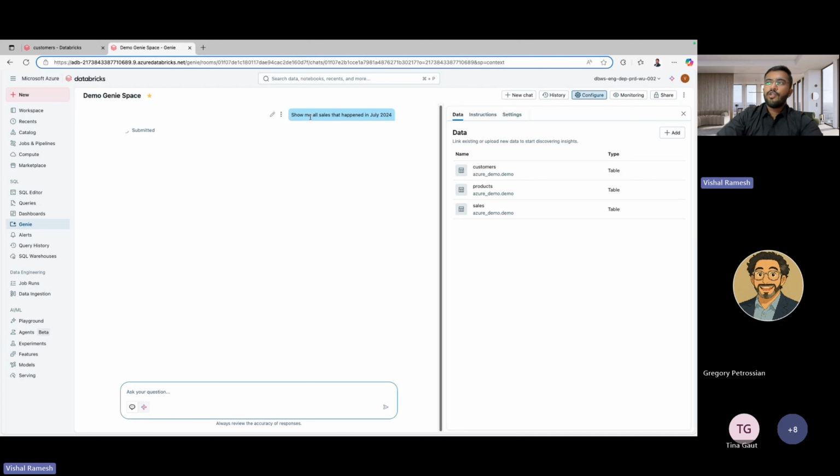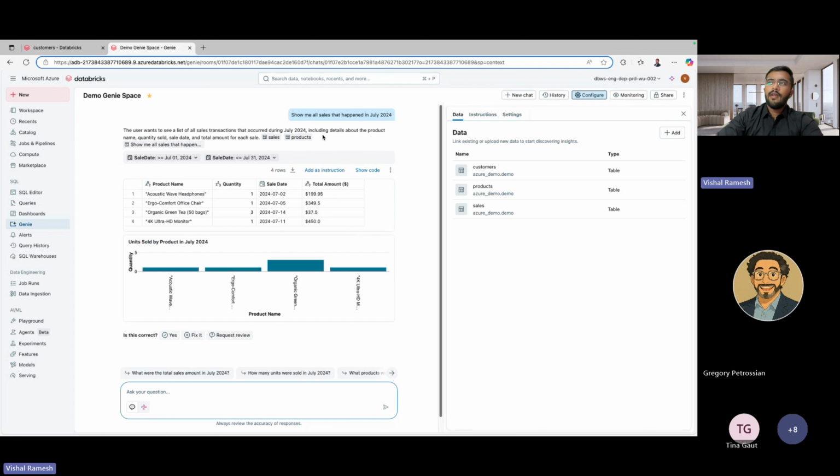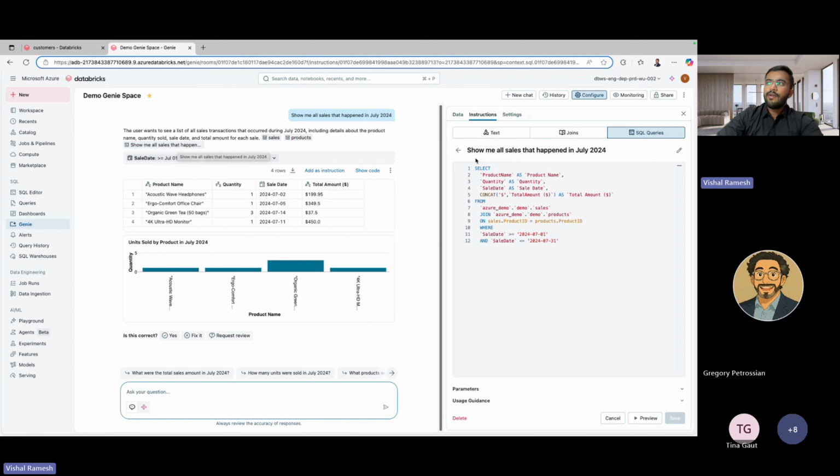When I ask, show me all the sales that happened in July 2024, you can see this is the explanation agent. The user wants to see a list of sales transactions that occurred during July 2024, including details about the product name, quantity sold, sold date, and so forth. This is the explanation of how we came to this conclusion, and this is how the data comes in. And to see which few shot it referenced, you can see this is the few shot it has referenced.